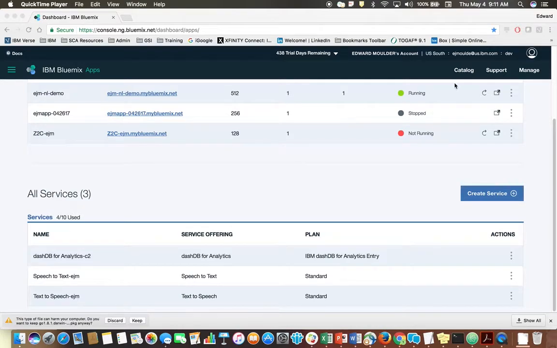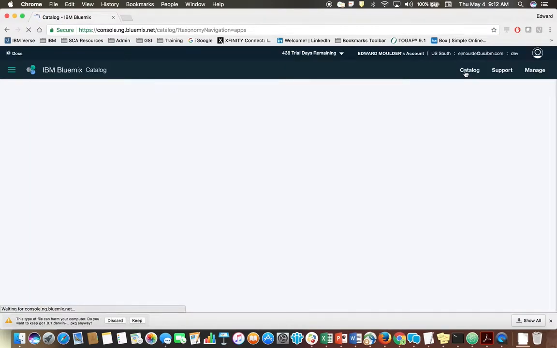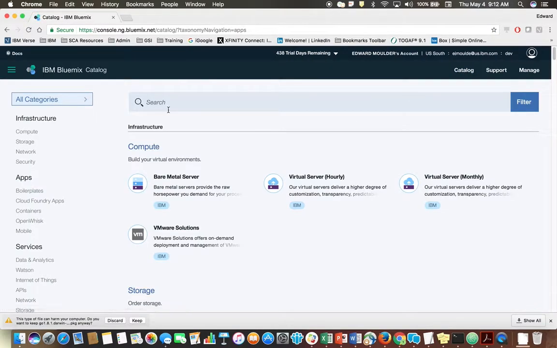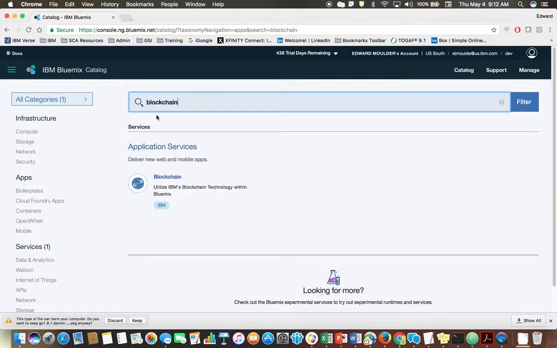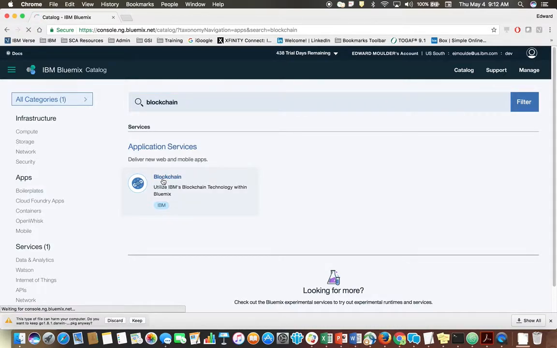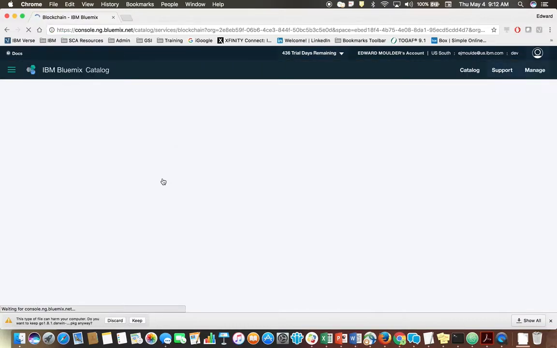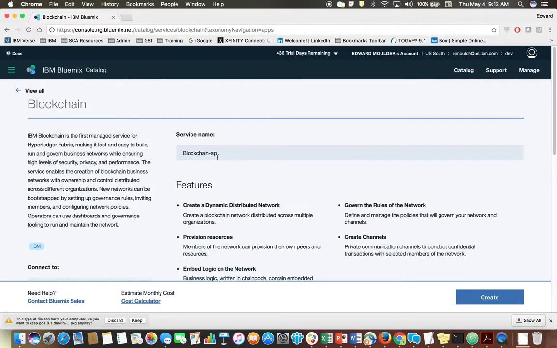Okay, and you're going to want to go to the catalog, which is up here in the right hand corner. It's very simple to find a service. I like to use the search function, or you can go through the categories and find it. But here we have blockchain. And we're going to create the service.